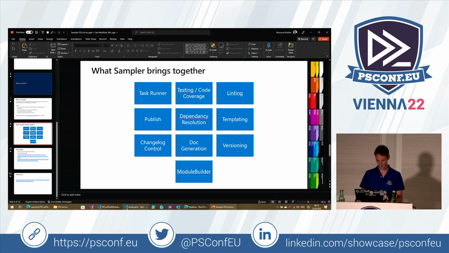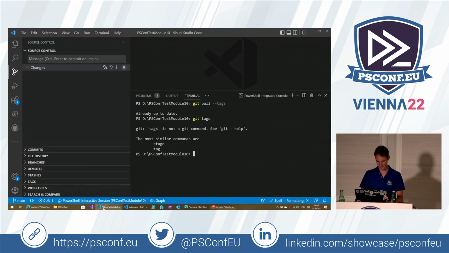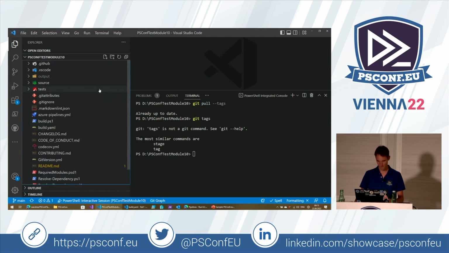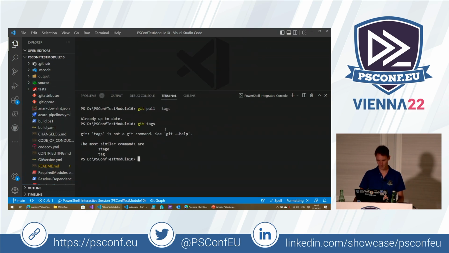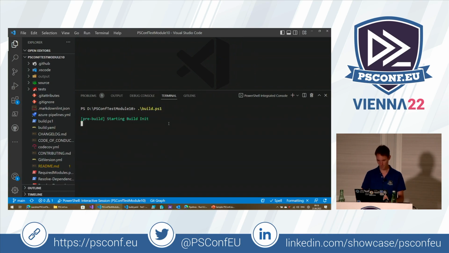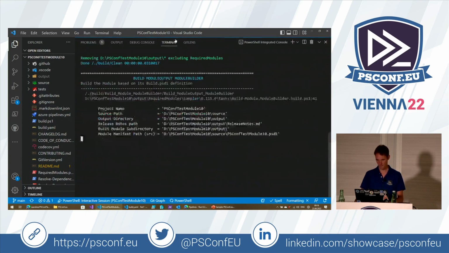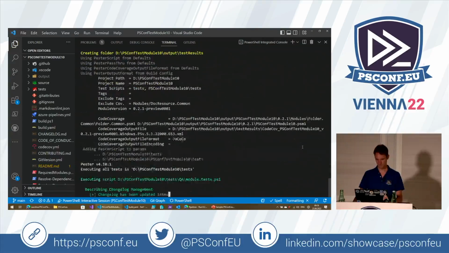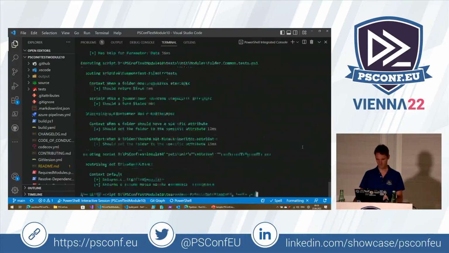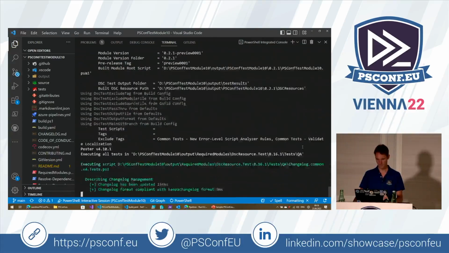So in here we have also a kind of enforcement of that, and let me show this in the project that I created in the morning. The PSConfEU test module 10. It's also available on GitHub. I will leave it there so you can download it for reference. And here we have, let me trigger the whole build process and then you can see what I mean. This is all the linting stuff.